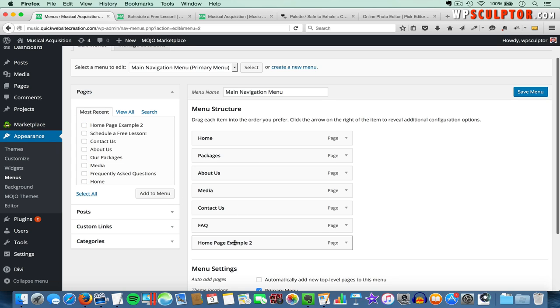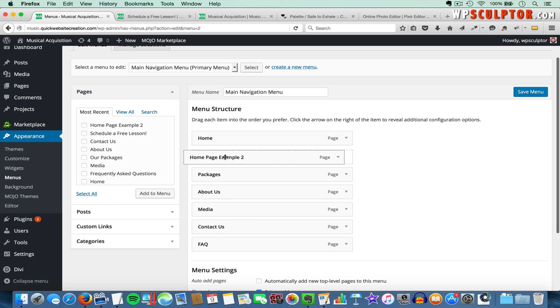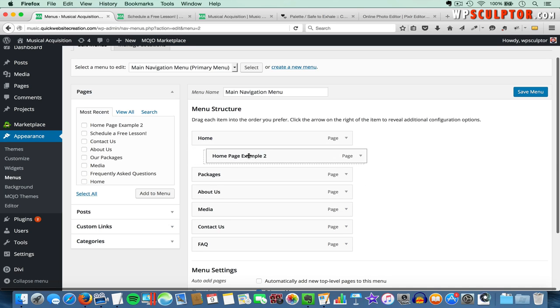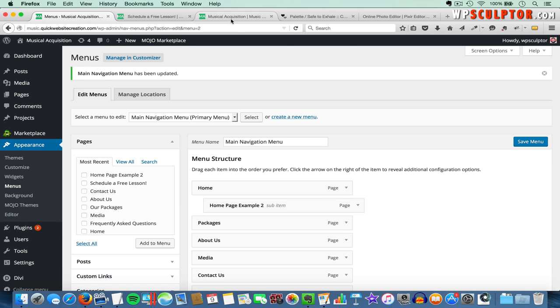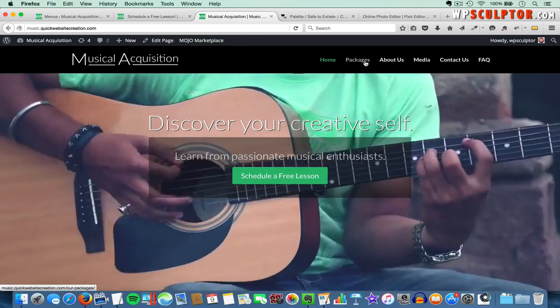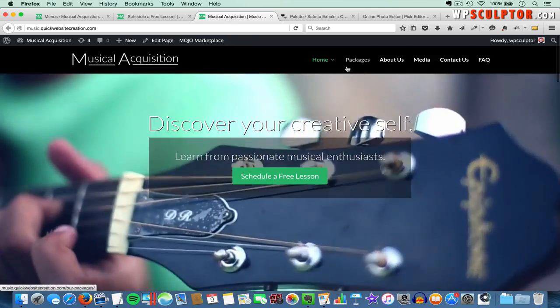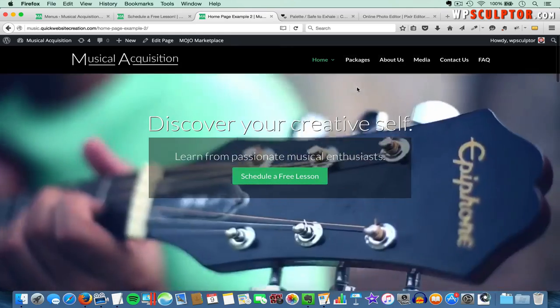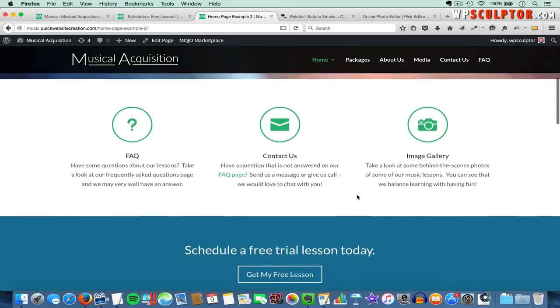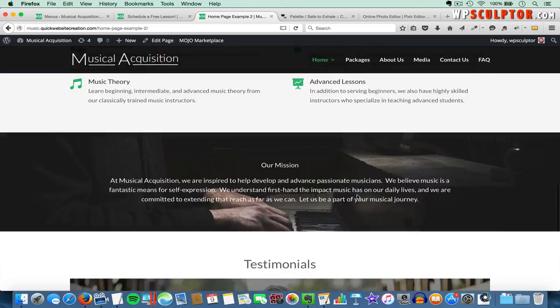I'll select that and click on Add to Menu. And I'm actually going to make this a drop-down menu under Home, so I'll click, hold, and drag and put that underneath Home, and then I'm going to indent that a little bit, just like that. And then I'll click on Save to Menu. And now when we view the front end of our site and refresh the page, we can now hover over Home and click on Homepage Example number 2. And of course, it's going to be exactly the same because we haven't changed any of the content. We just loaded the same layout.